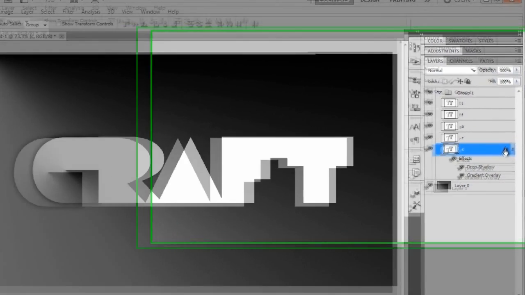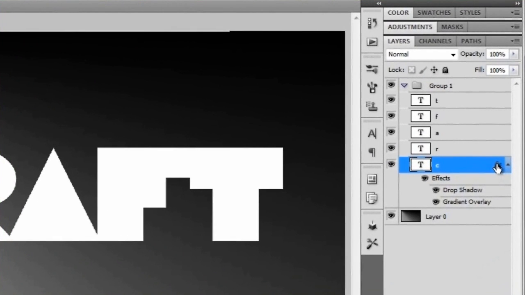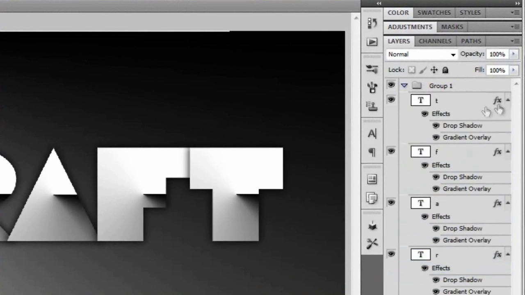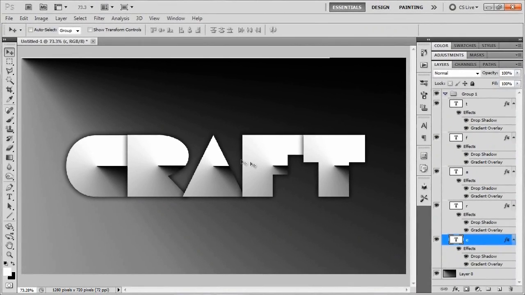And so a quick little tip for you guys: if you hold the Alt key or the Option key, you can actually click and drag the effects to another layer, and it'll copy that over. So you can just click and drag, click and drag, and click and drag while holding the Alt key for all those, and it will actually copy that to all of these layers. And obviously, the gradient is not looking right on the R, A, F, and T, so we'll go ahead and fix that up.